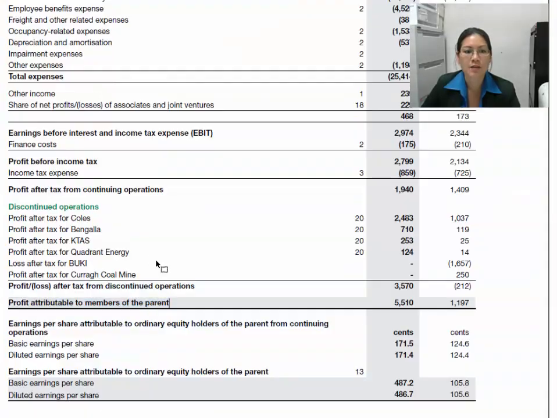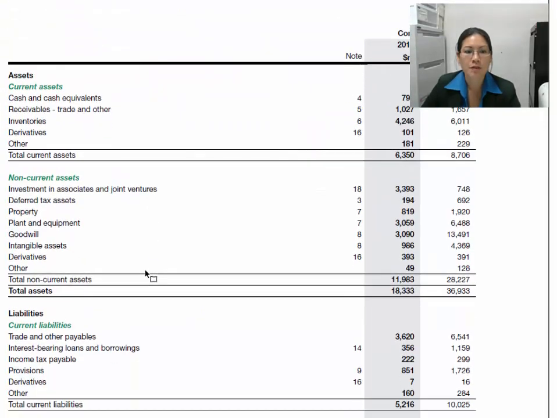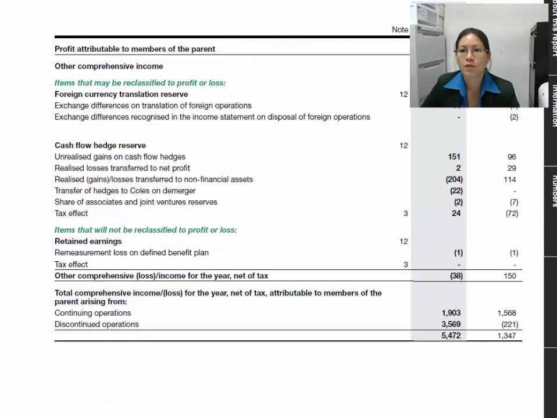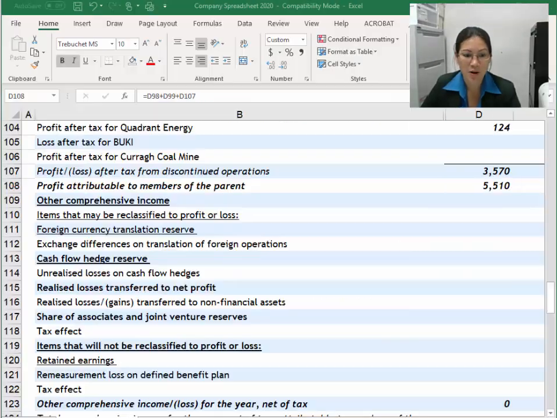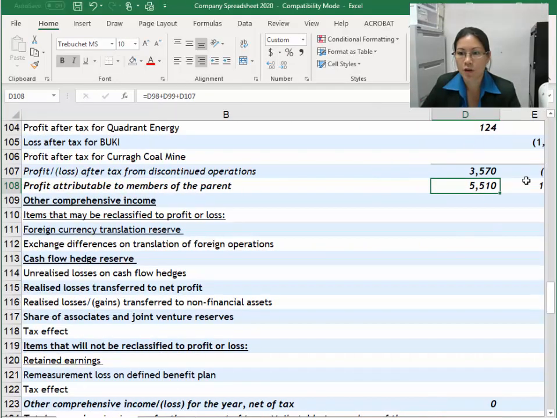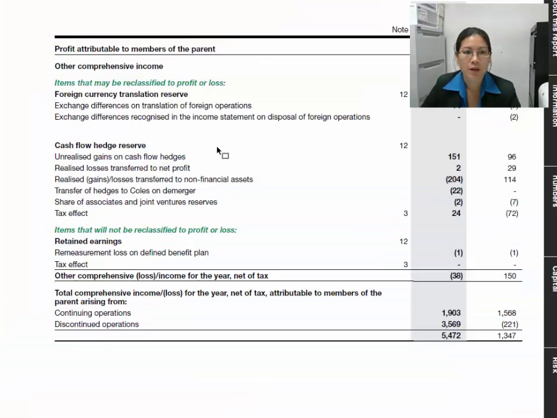So I'm starting the statement of comprehensive income with the same figures. Okay, so the 5510 and the 1197, they have to start with the same profit that I end my income statement on, which it does. So I'm happy about that. So 5510 and 1197. So that's where I'm starting. Now I've got to see, what have we got? We've got these two items here.